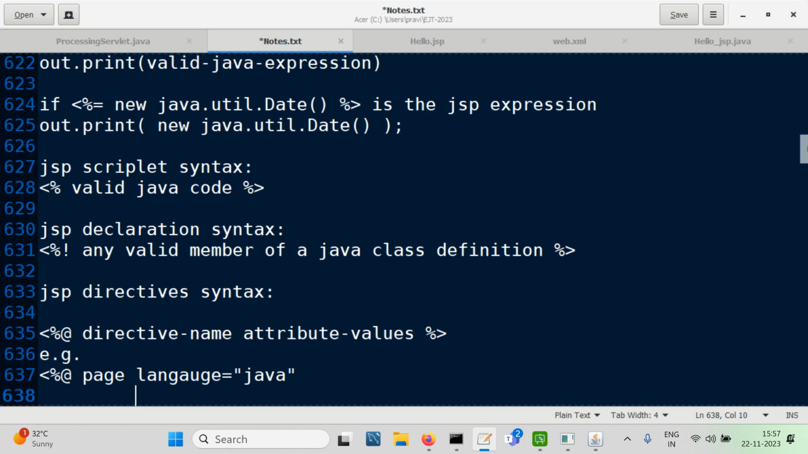So if I want an import to be managed, I can say import equal to, and you can use something like java.util.*. If you want more imports, you can use a comma and specify more imports, like java.sql.*. Maybe I want to use something from JDBC also. So I can have this kind of a thing. Okay, so we have directives like this.